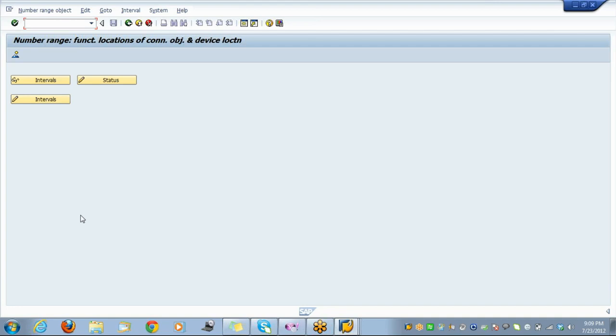For example, if you create 01 as the external number range and 02 as the internal number range. If you create an internal number range, the system will generate the number automatically. You remember that, right? So if you create a connection object as 1 and immediately create a device location, the number will be generated as 2, because we have assigned the same number range for both objects.